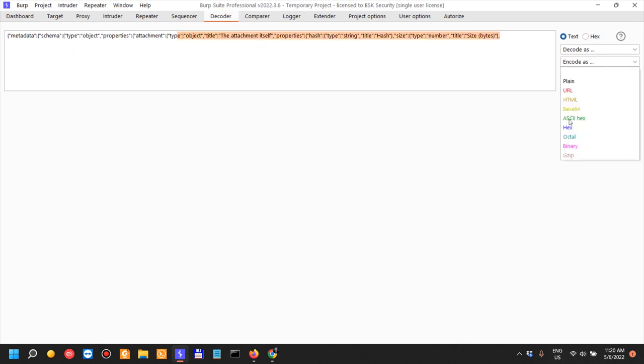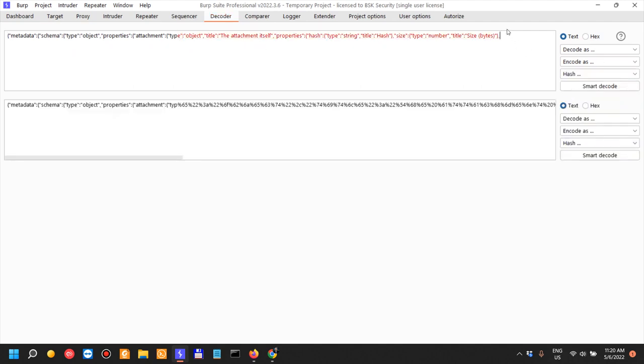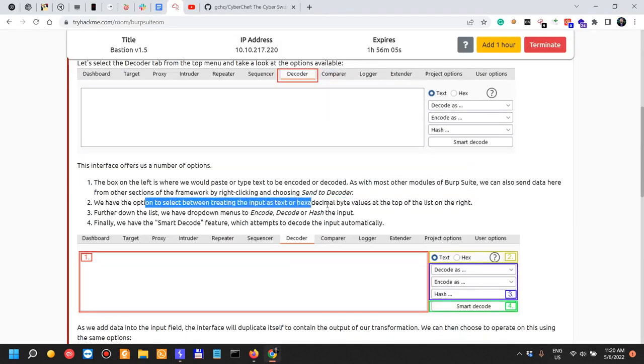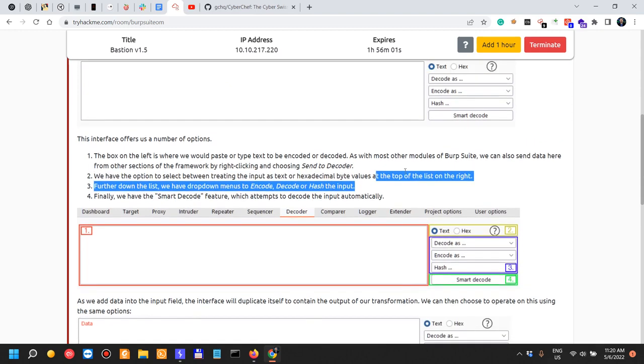We can encode as URL, for example. So our selection was encoded as URL. We can press Ctrl+A, encode as URL, and it's going to encode everything. We can just smart decode, and it's going to decode it back to the original. We have options to select between treating the input as text or hexadecimal byte values.